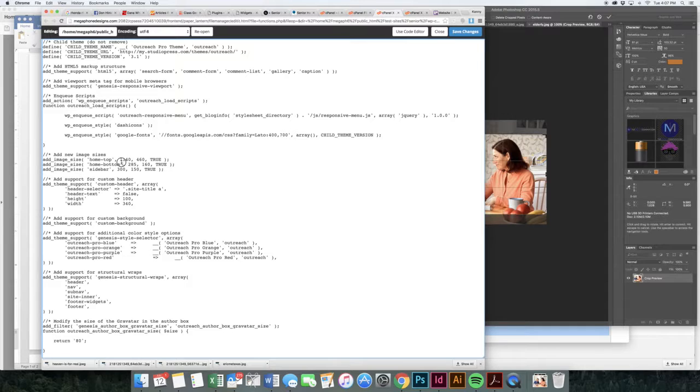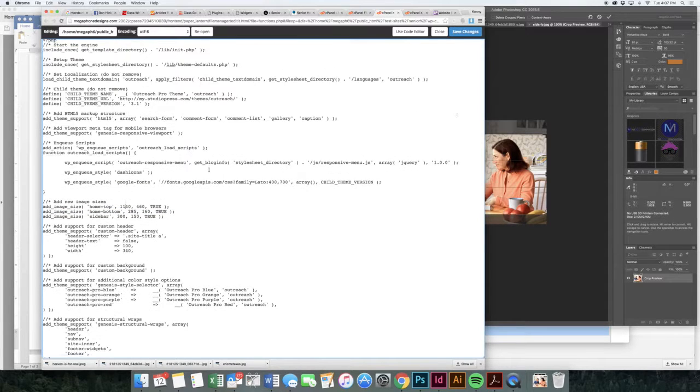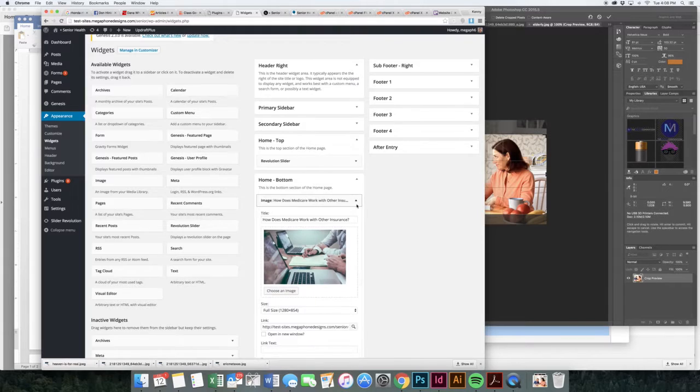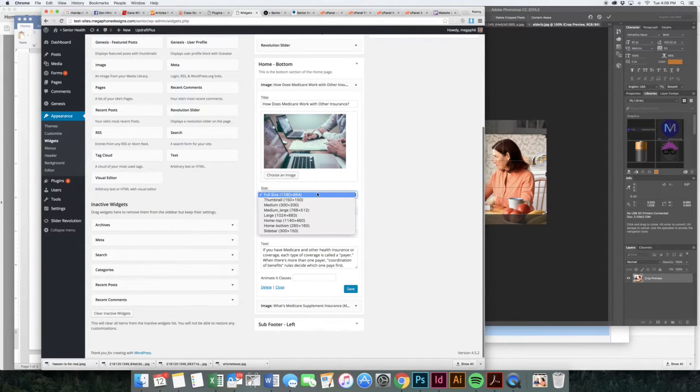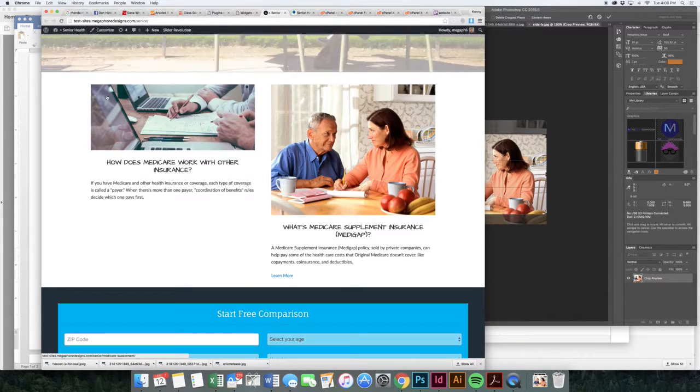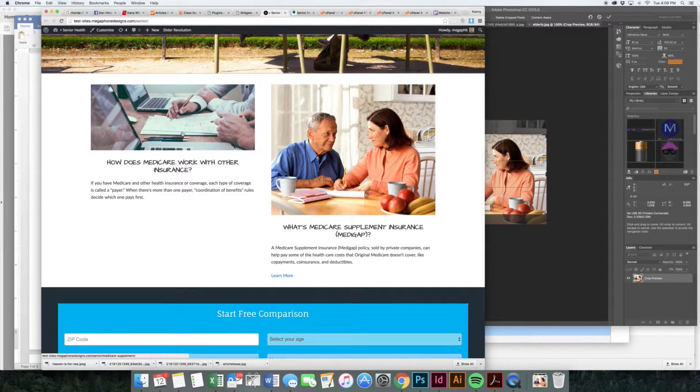So you have some options that are built in here already: home top, home bottom, sidebar. Let's make sure I'm in the right place here. I believe I am. Okay. If I go in here, right now it's set to full size, but I could make it home top, and then it makes it that exact size right there, right? And it crops out those other parts.